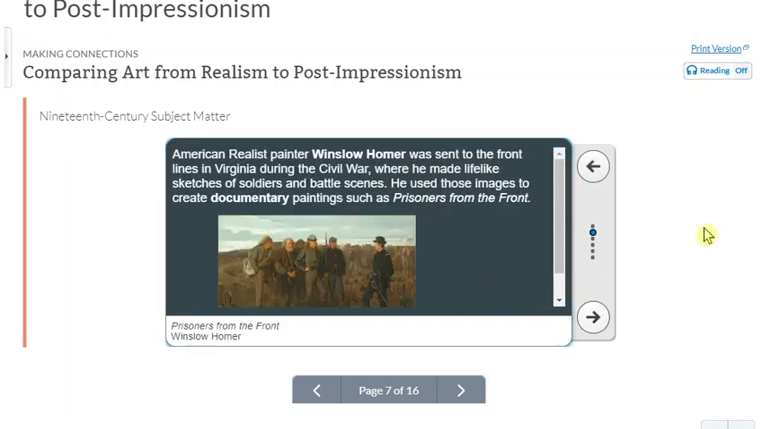American realist painter Winslow Homer was sent to the front lines in Virginia during the Civil War, where he made lifelike sketches of soldiers and battle scenes. He used those images to create documentary paintings, such as Prisoners from the Front.